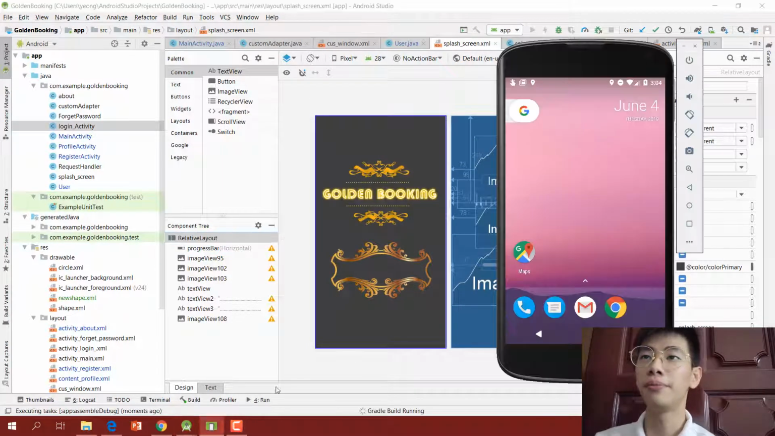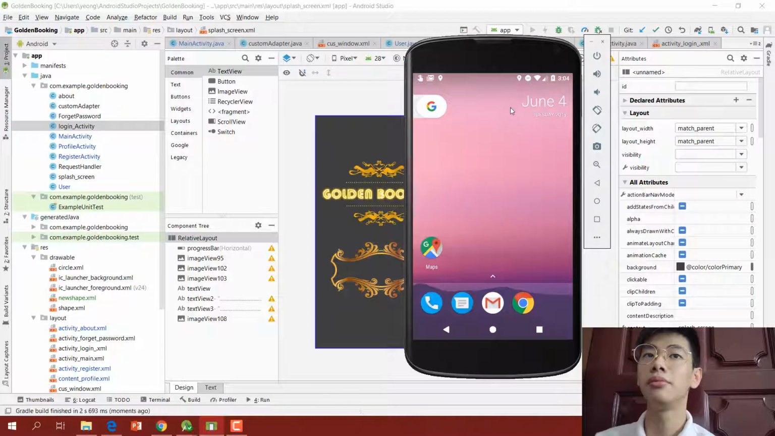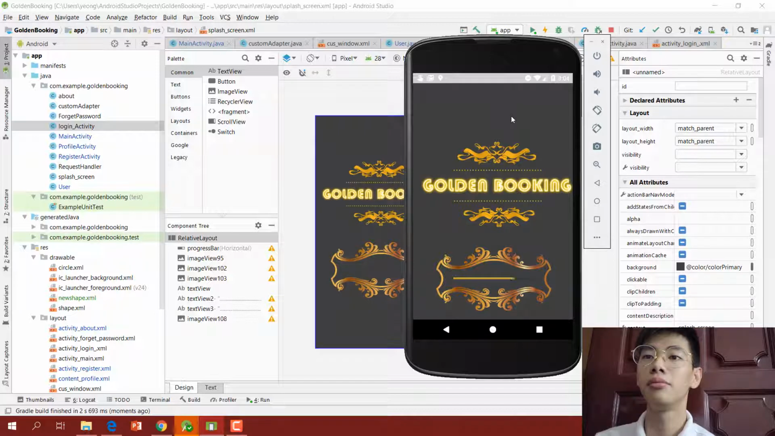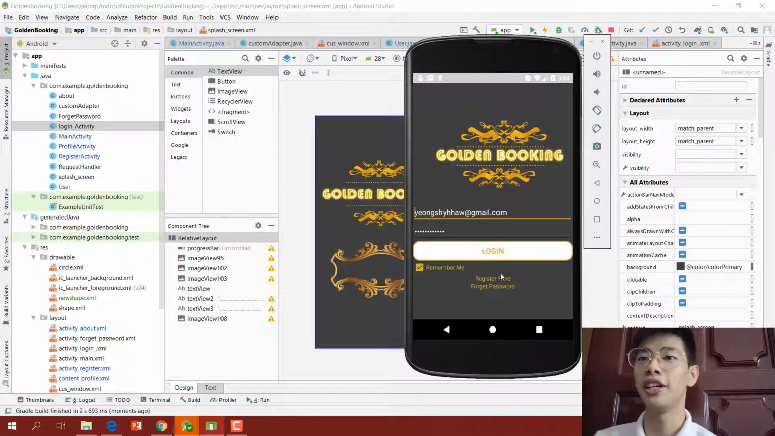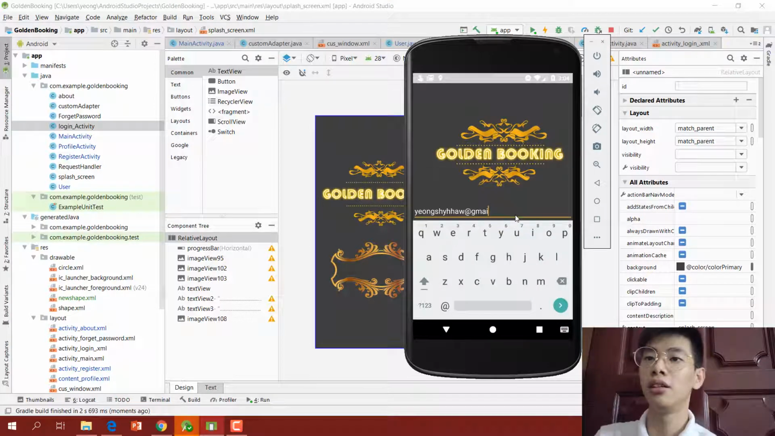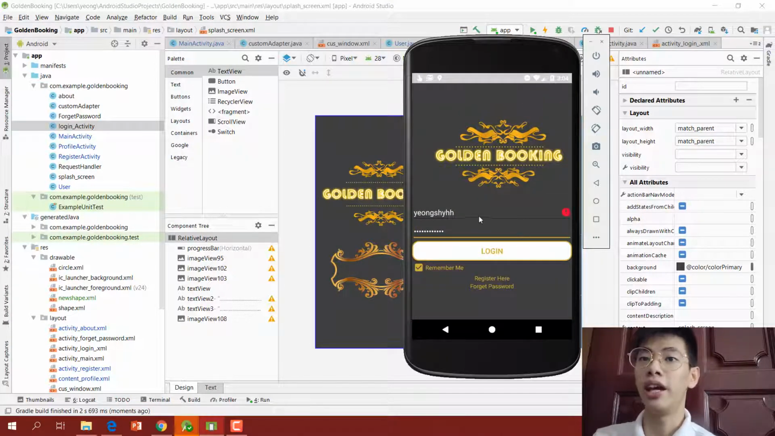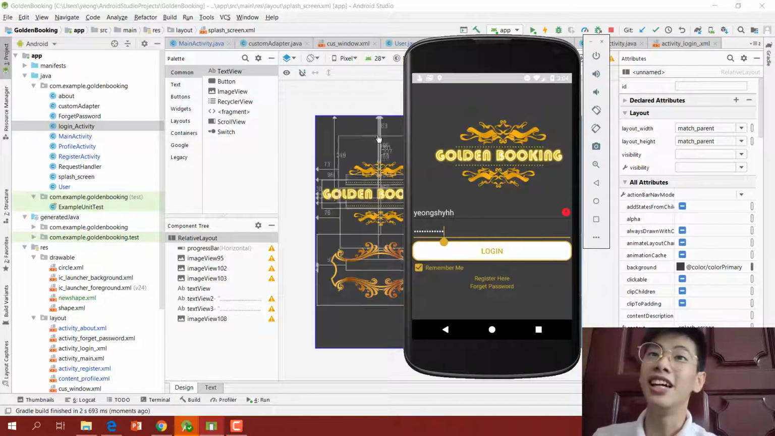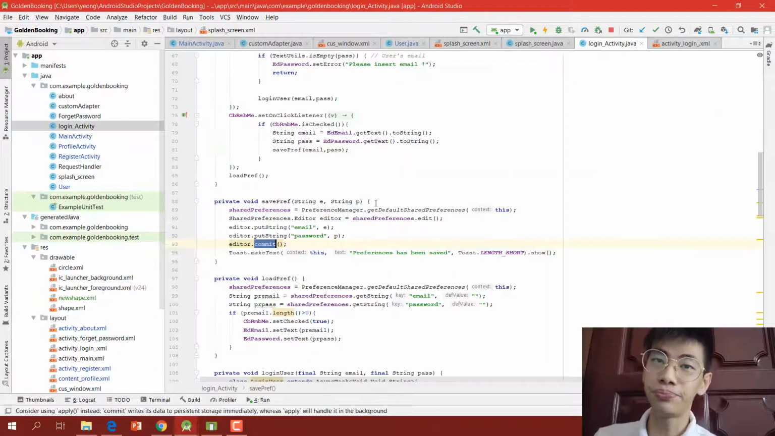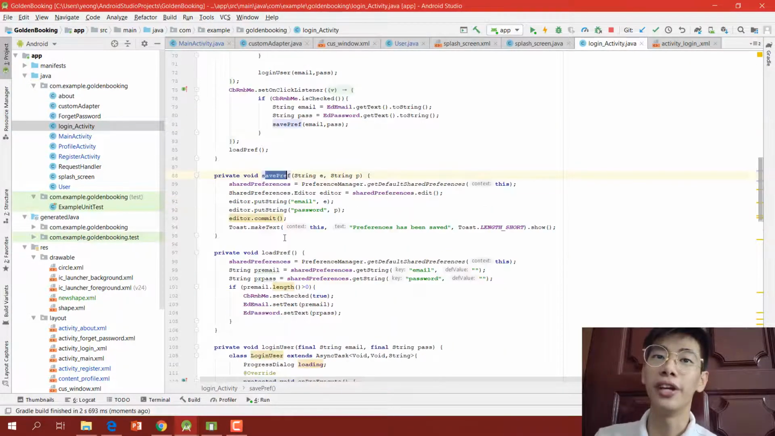Now going to the login. Here, if the user enters an empty field or doesn't fulfill the requirement, an error comes out. The password is the same. Here there is a remember me option, which is a very simple concept. If the user enters the email and password, they will be saved into the editor, then we use commit and save into the shared preference.